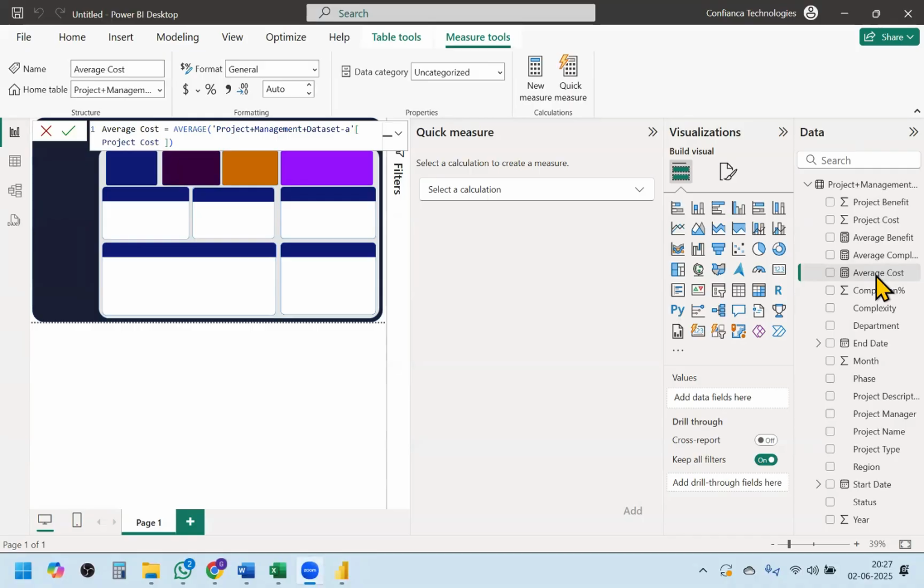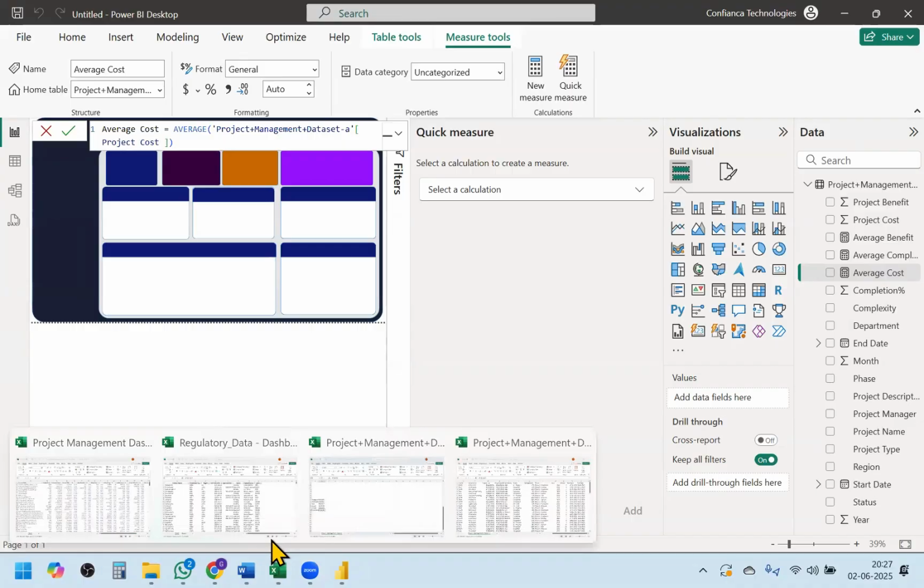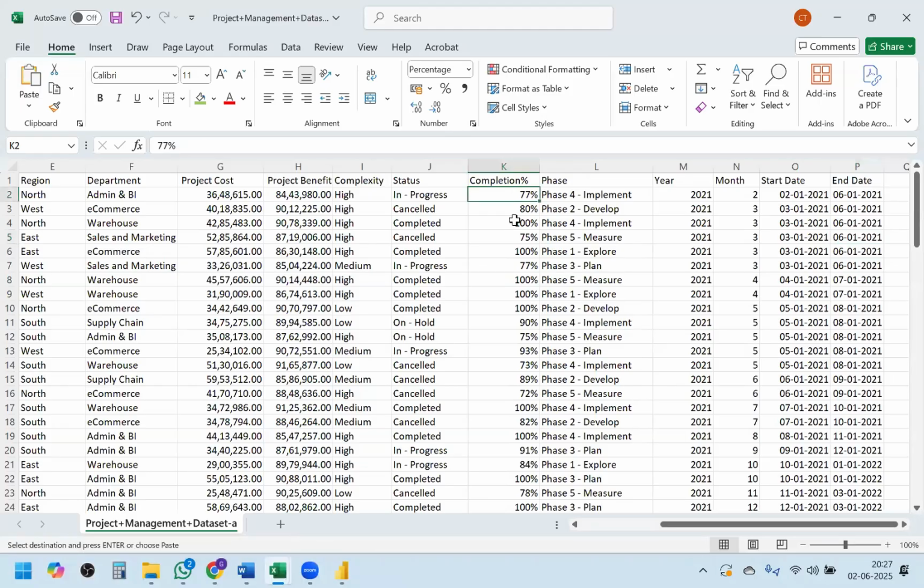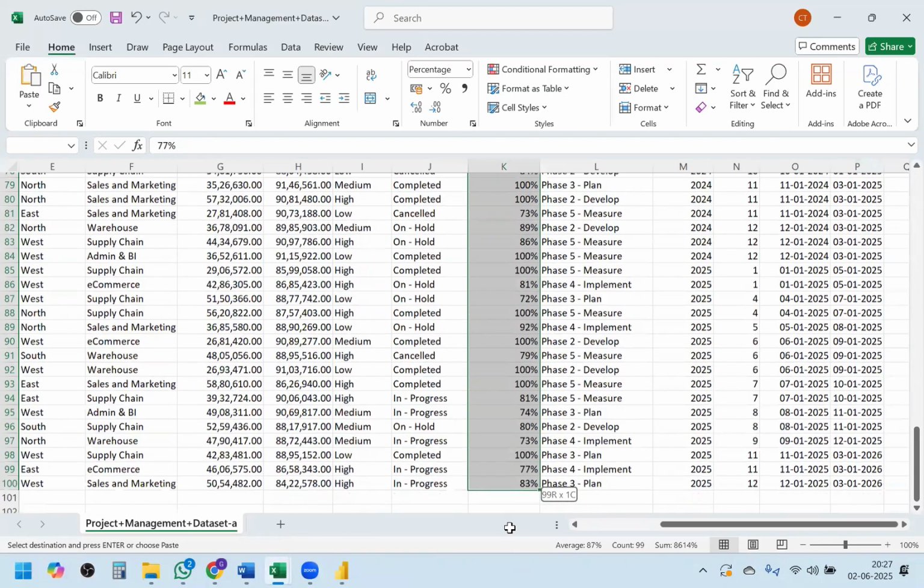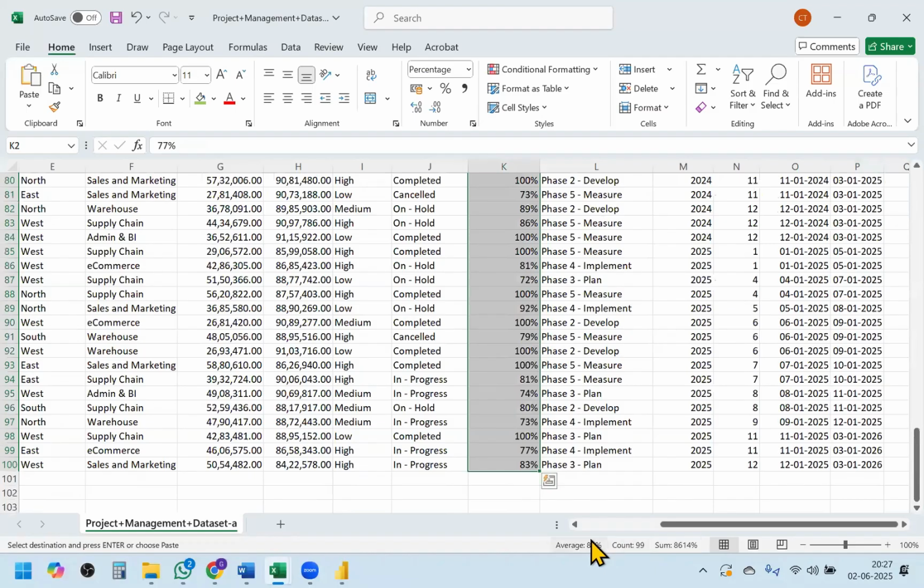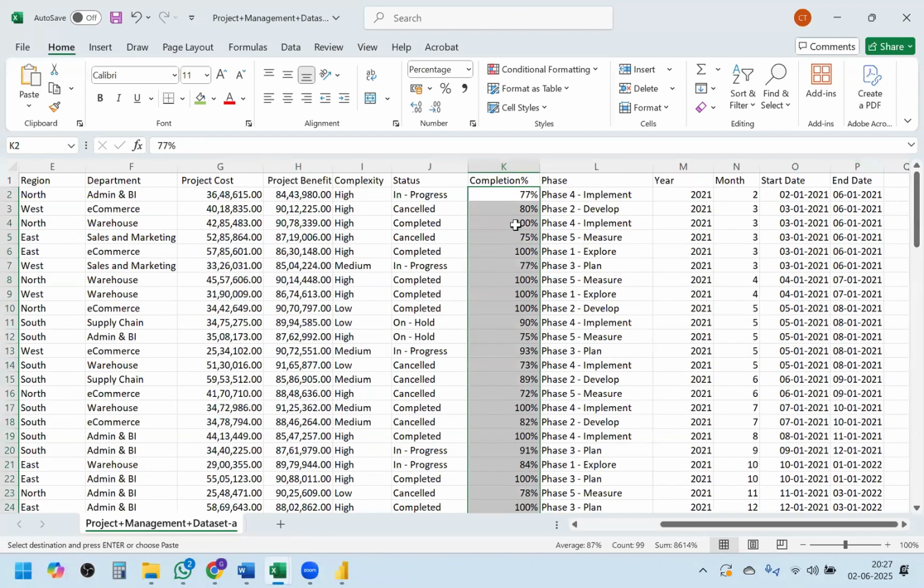Like I'll show you. So you have, let's say, this is the project management dashboard, right? Your completion percentage is 77, 80, 100, different percentages are there. Now if I want to create a new one where it is an average, it shows me the average. Right now it shows me the average of 87 percent. Now if I have to create this in Excel, I have to create one more function or one more column where I have to write complete code. I can simply do that in this.